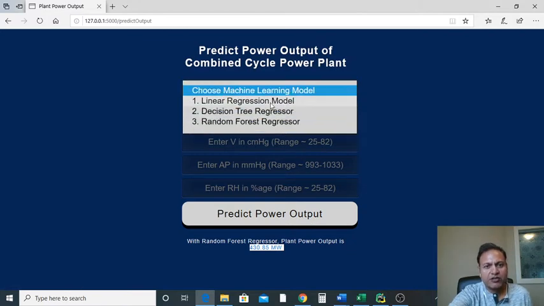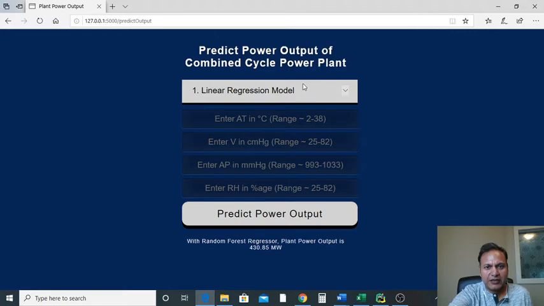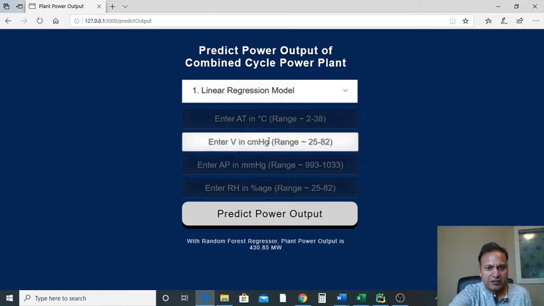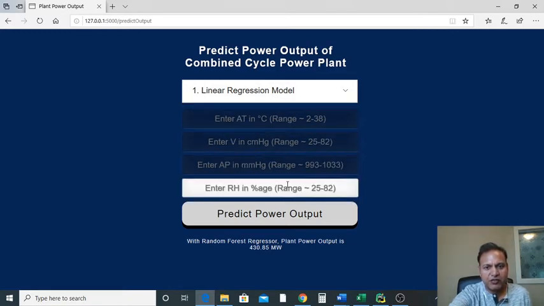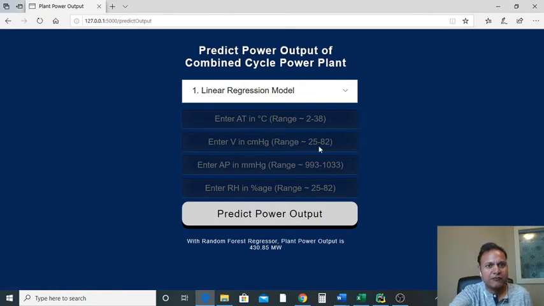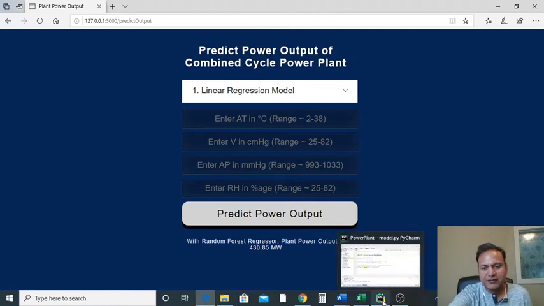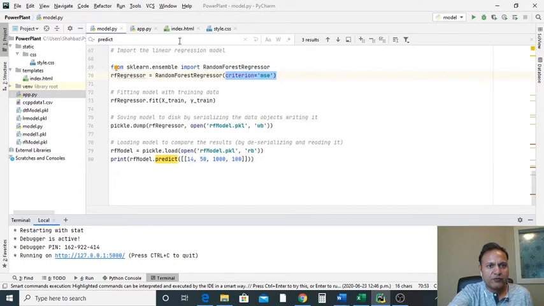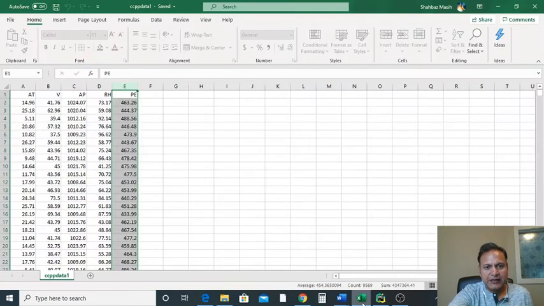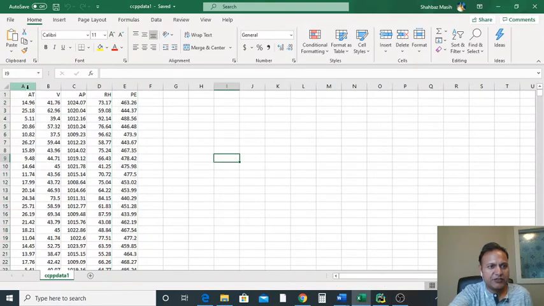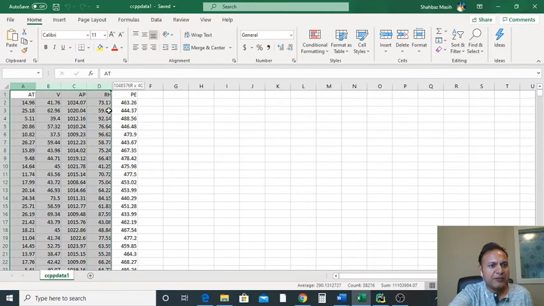And similarly, you can choose a different kind of model, and it will enter all these values of ambient conditions, and it will predict the power output for that particular model. So now what went into building this model on the back end is, first of all, I will show you the data that was used. Here you can see that I used the ambient conditions data, and here is the power output.